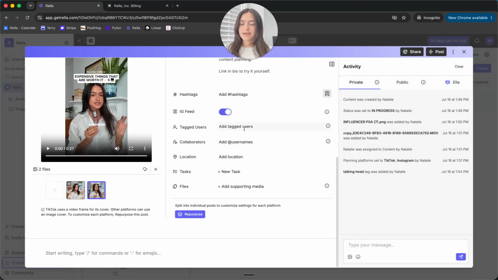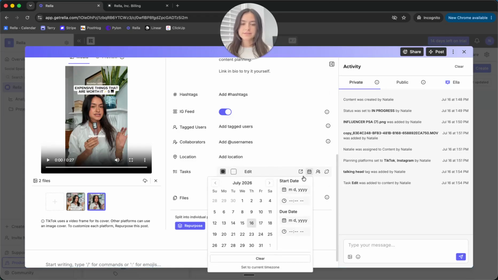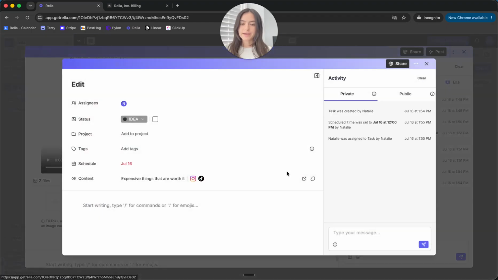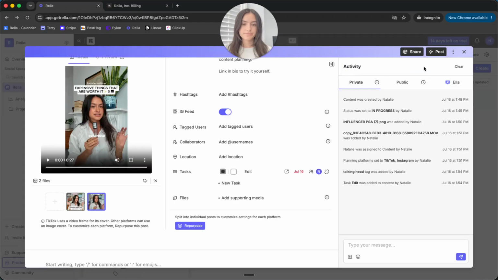For Instagram, you can tag any users, collaborators, add your location. And we also are a task management tool, so you can add tasks here like edit and change the start and end date for that and assign someone to it. You can expand this task if you want to leave any notes or communicate with anyone within your team.